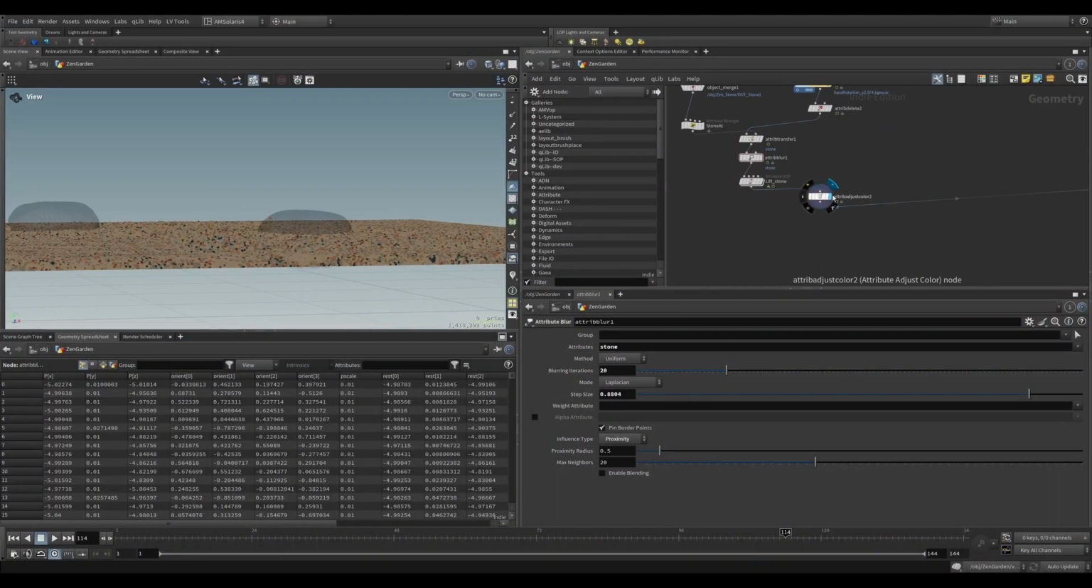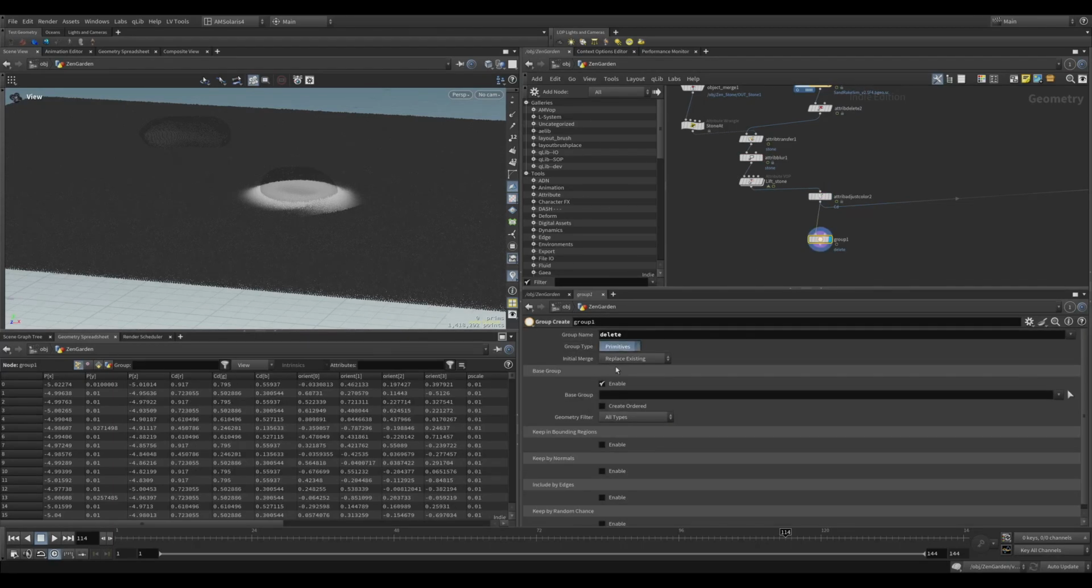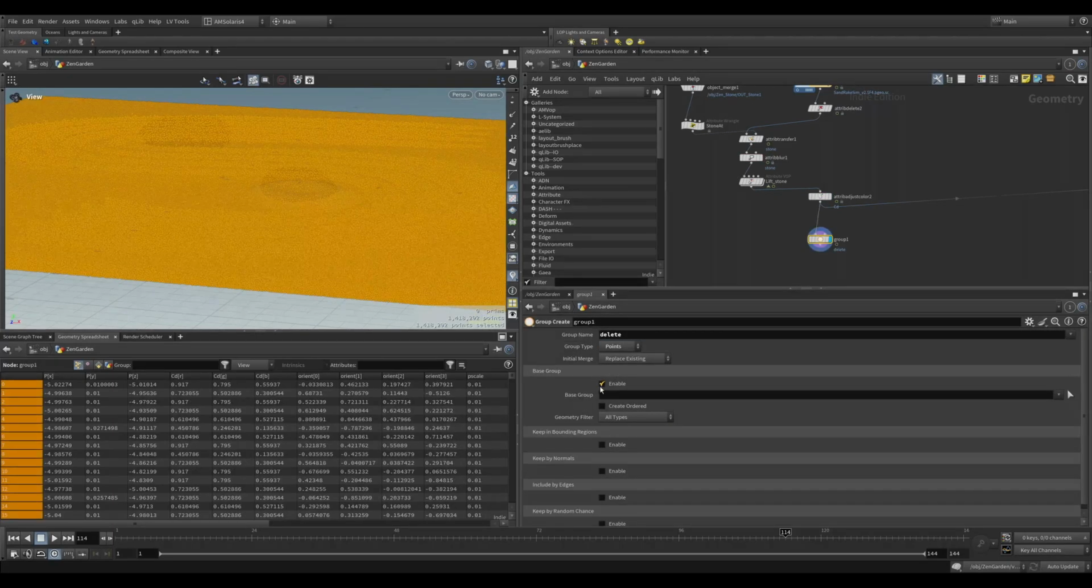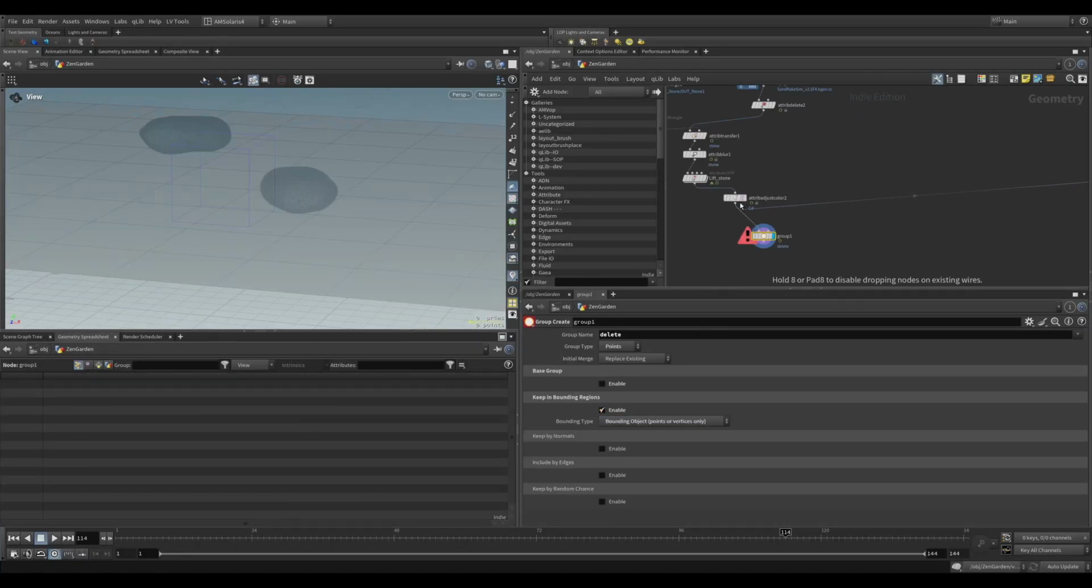So let's go back here, turn on our visualizer, and yeah, let's do group, delete points, disable, enable bounding regions, and do bounding object. And into this bounding object we will slap the stone.